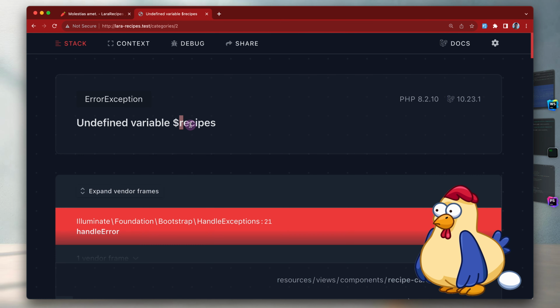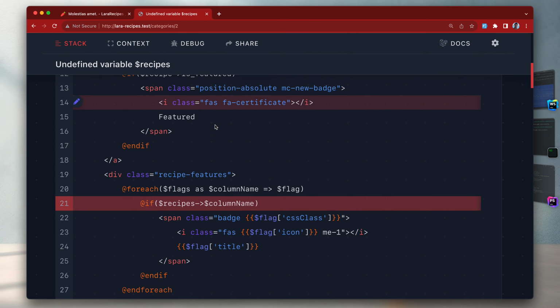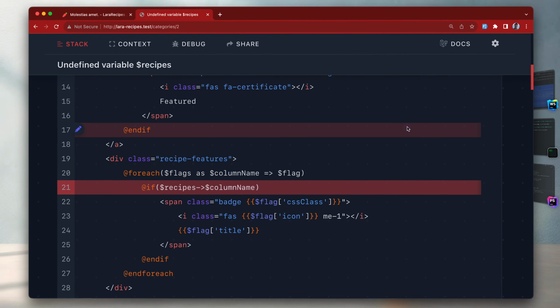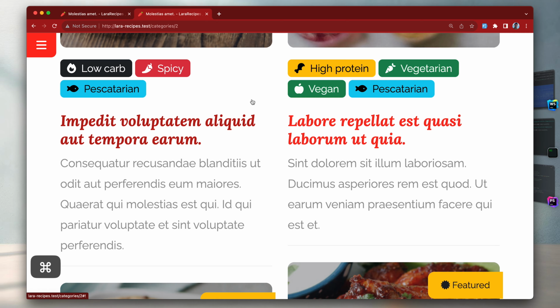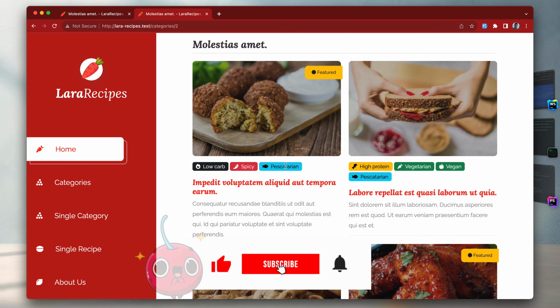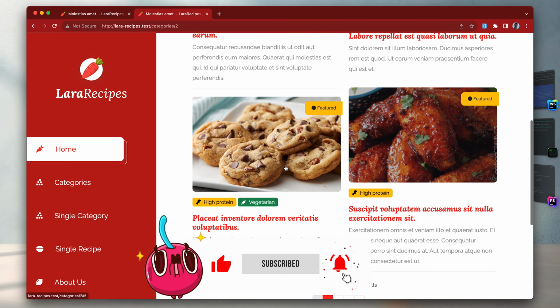back. Okay, I made a mistake. I wrote recipes here, which is okay, very easy, you can fix it. We don't have recipes here, we have only recipe. So as easy as it is, we can just simply get back and refresh. So as you can see right now, each recipe has different flags based on what it has in the database.